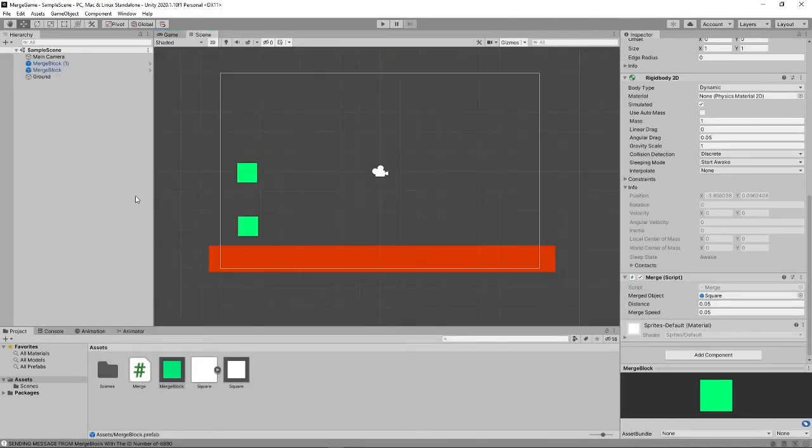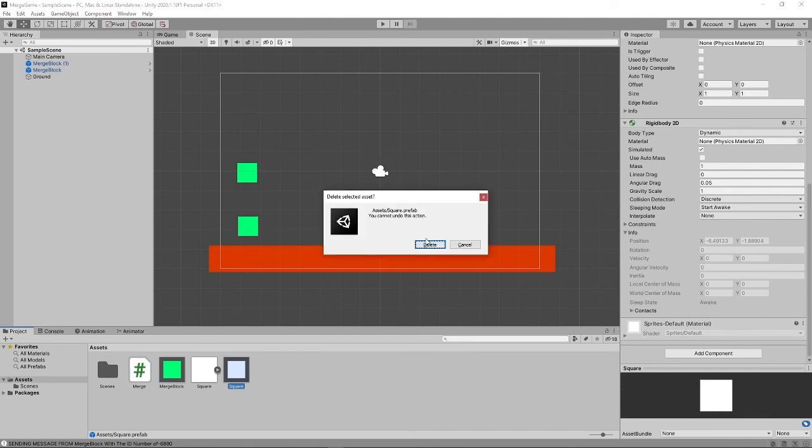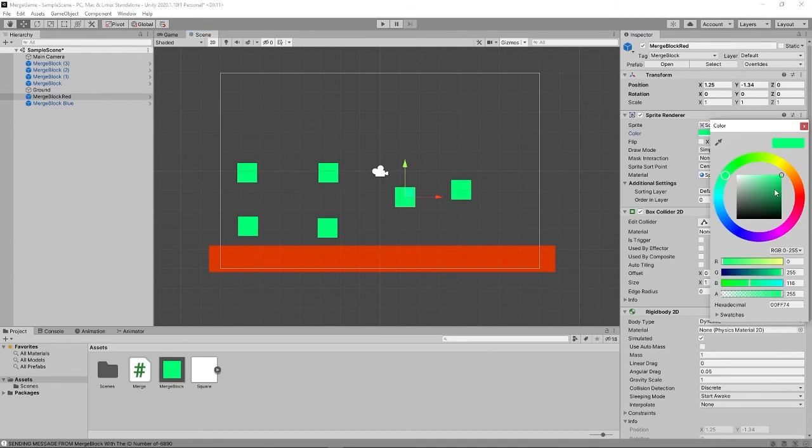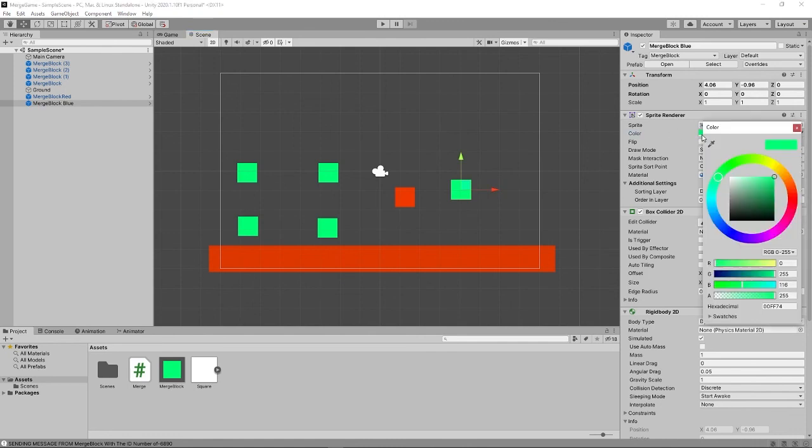And there we go. We can even make it so that we get rid of the square prefab and add 2 more merged blocks. And after adding the merged blocks, we can make a variant that has a different color. So we can go here and let's copy this and copy this. And we can call this merge block red, and merge block blue. And then we can go here and give this a red color, and a blue color.